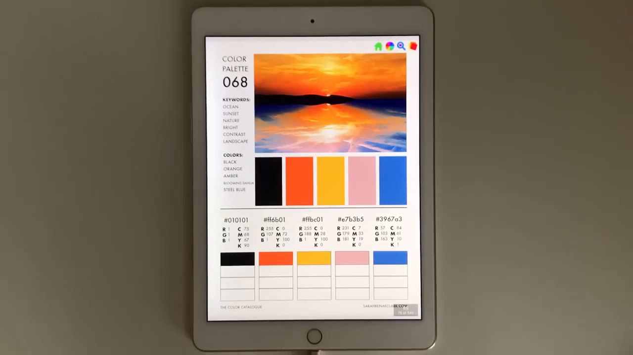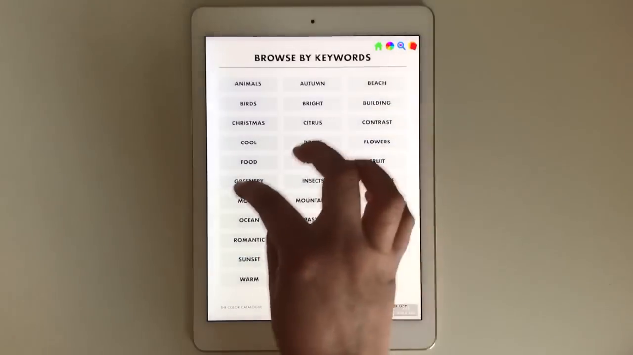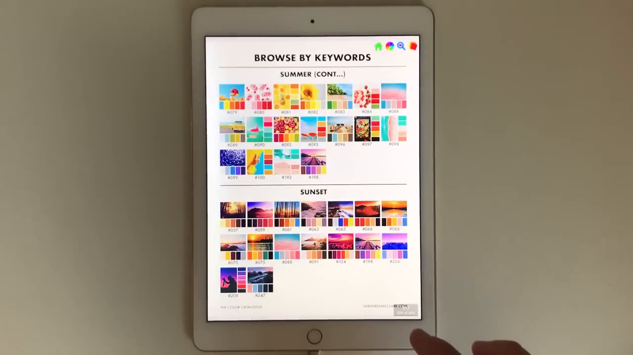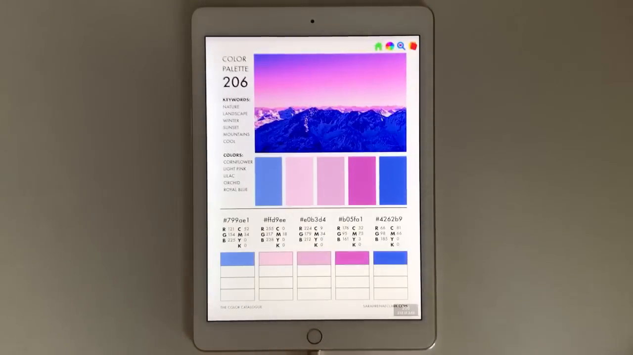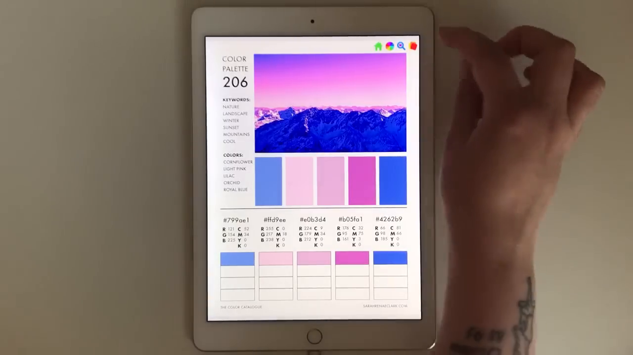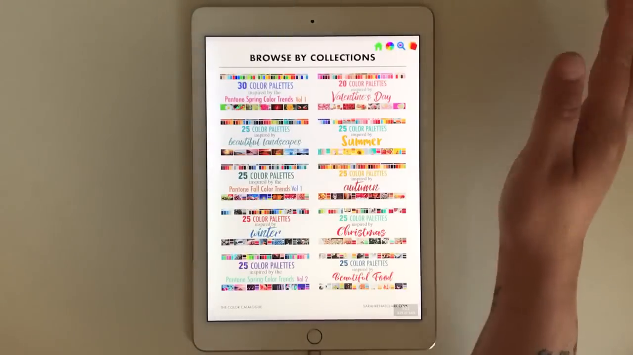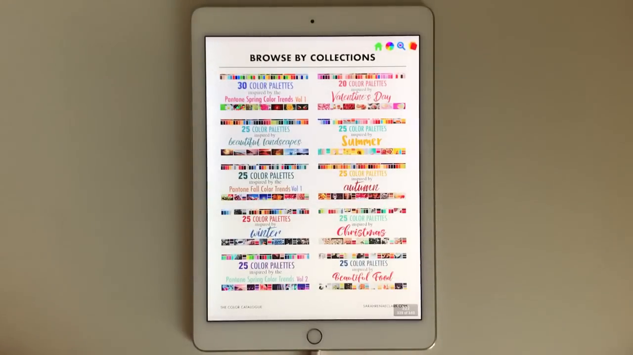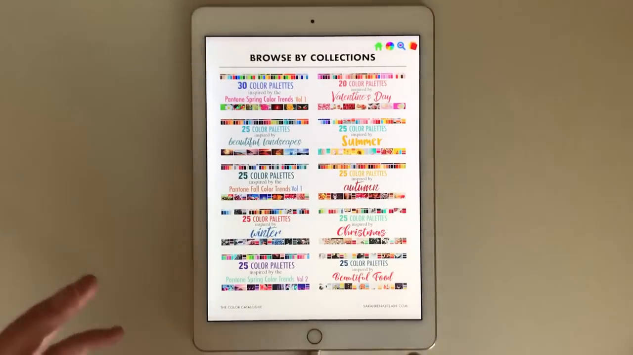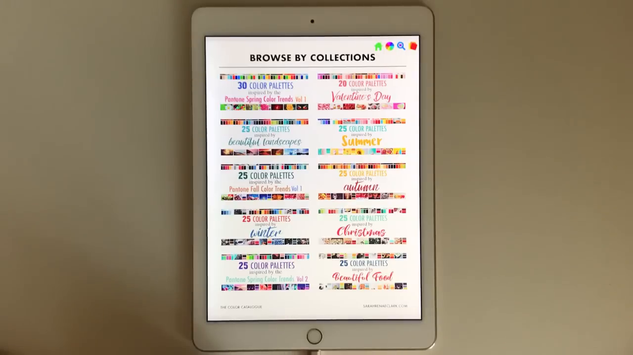So we have this one here, absolutely beautiful. Or again, we can go back, click sunset and choose a completely different kind of sunset, like this lovely lilac and lavender palette. If we click on this corner icon at the top here, this is the Browse by Collections page. So these are themed collections that Sarah has put together for you.